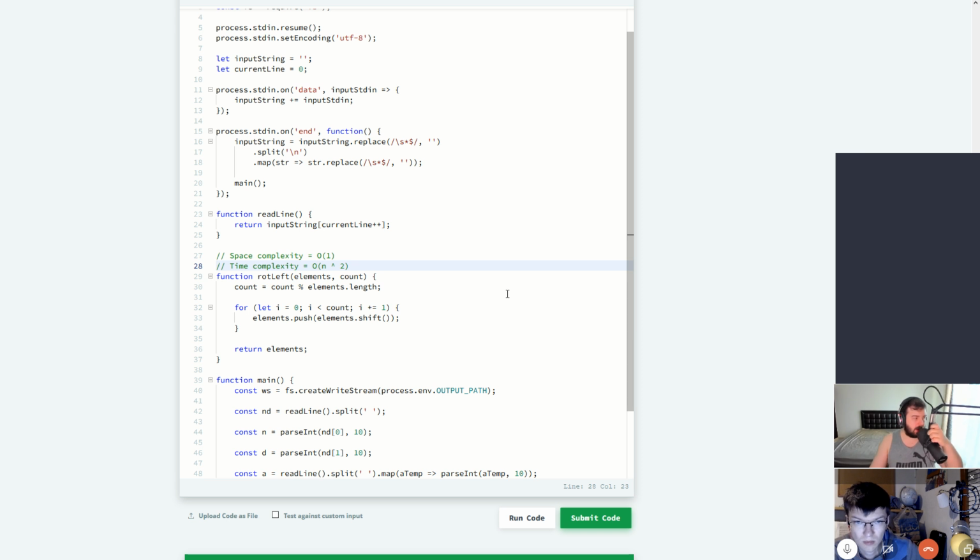So let's think how we can optimize it. For example, if we have this situation where you have 100 boxes and you need to rotate 99 times, what will you do? I will rotate 99 times.